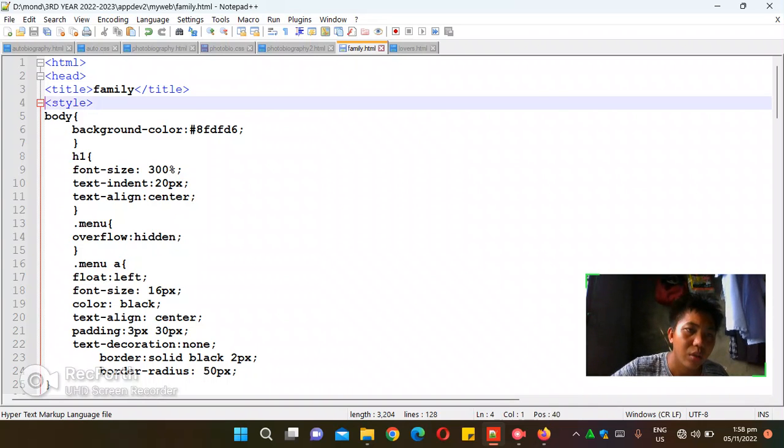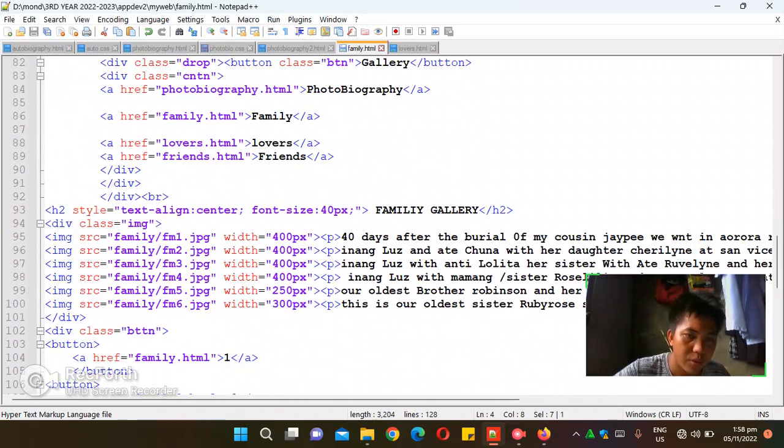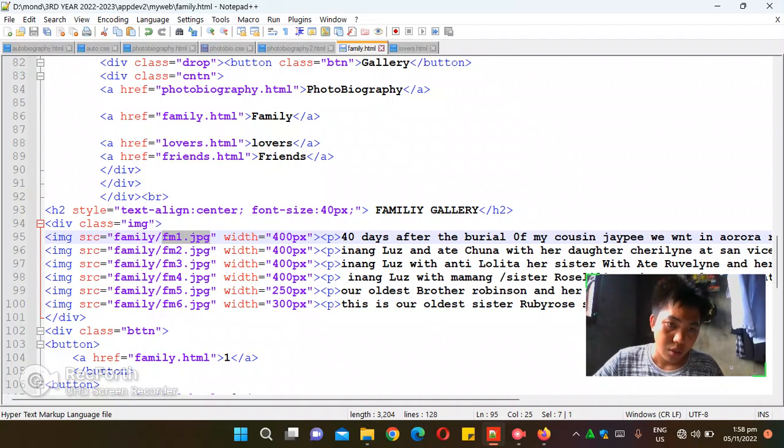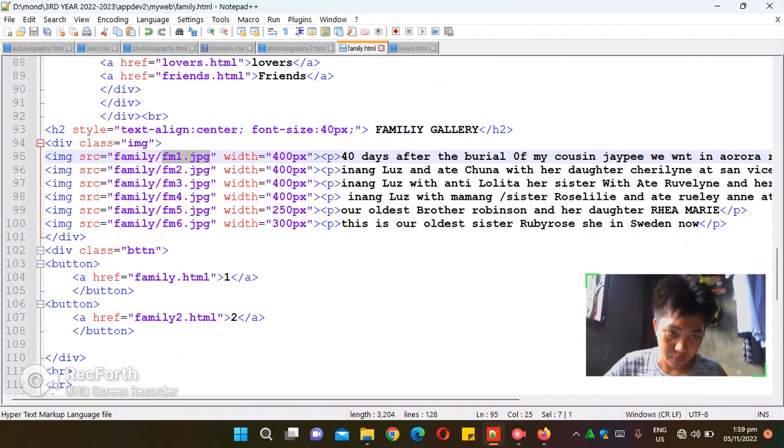I inserted the inline style block here at the top and inserted images using the img tag. The source of the image is the family file, and this is the file name of the image, and then I modified the width to 400 px. Not all of them. The others are 250 px and 300 px.